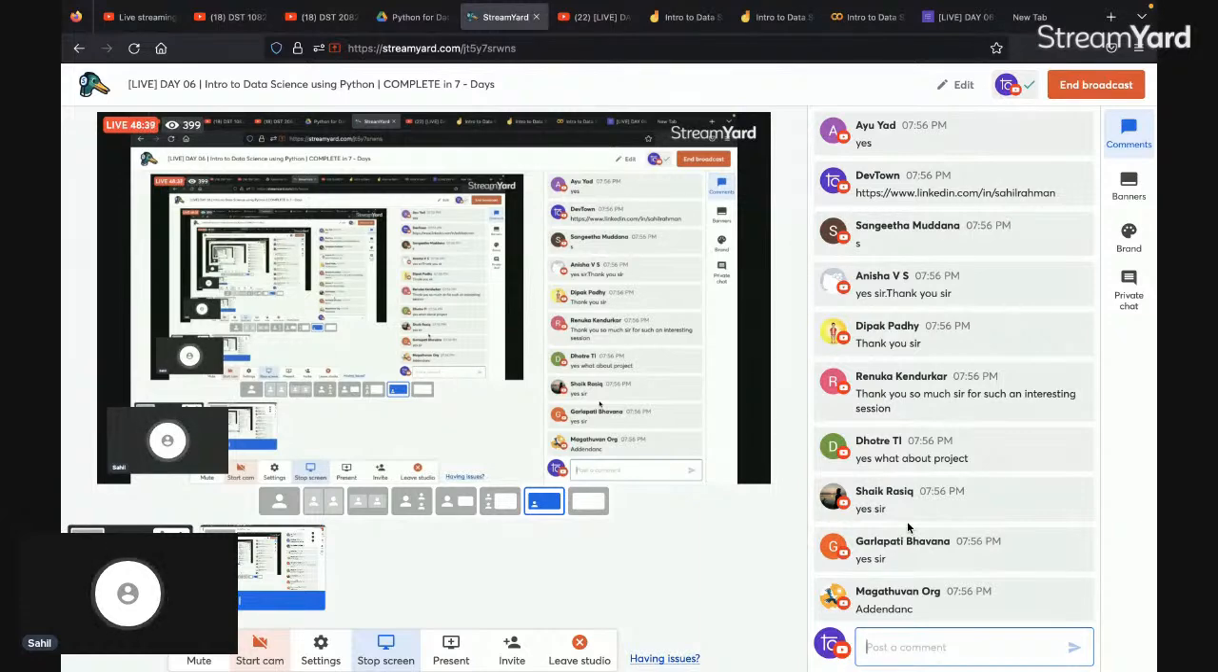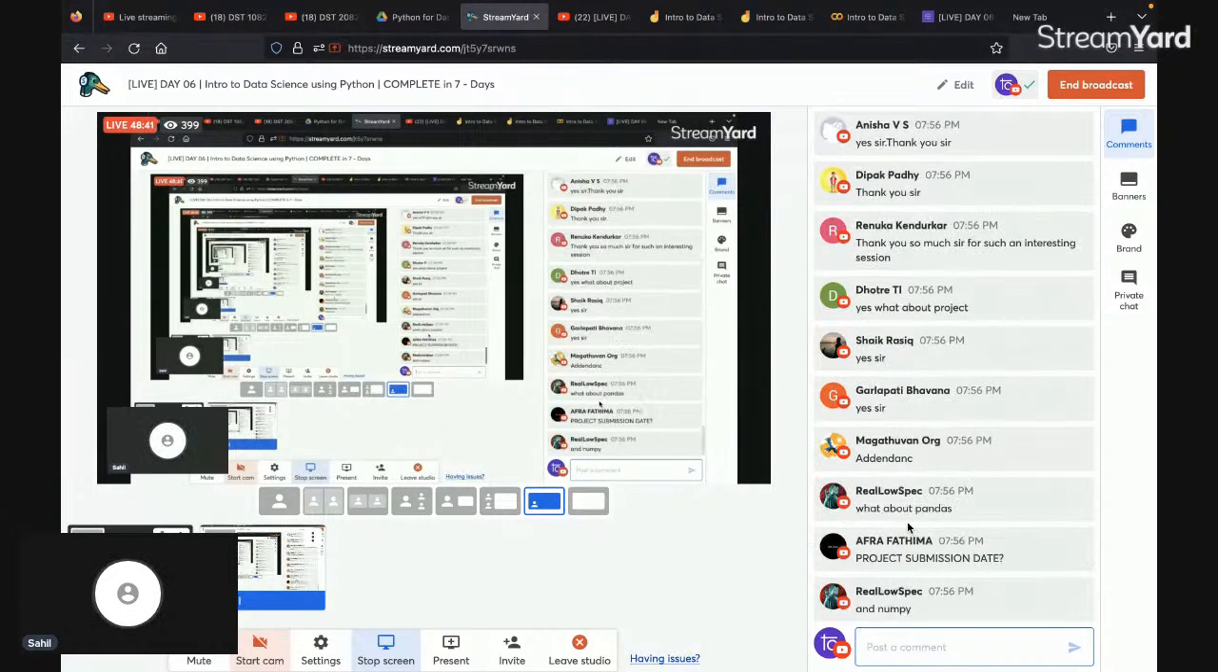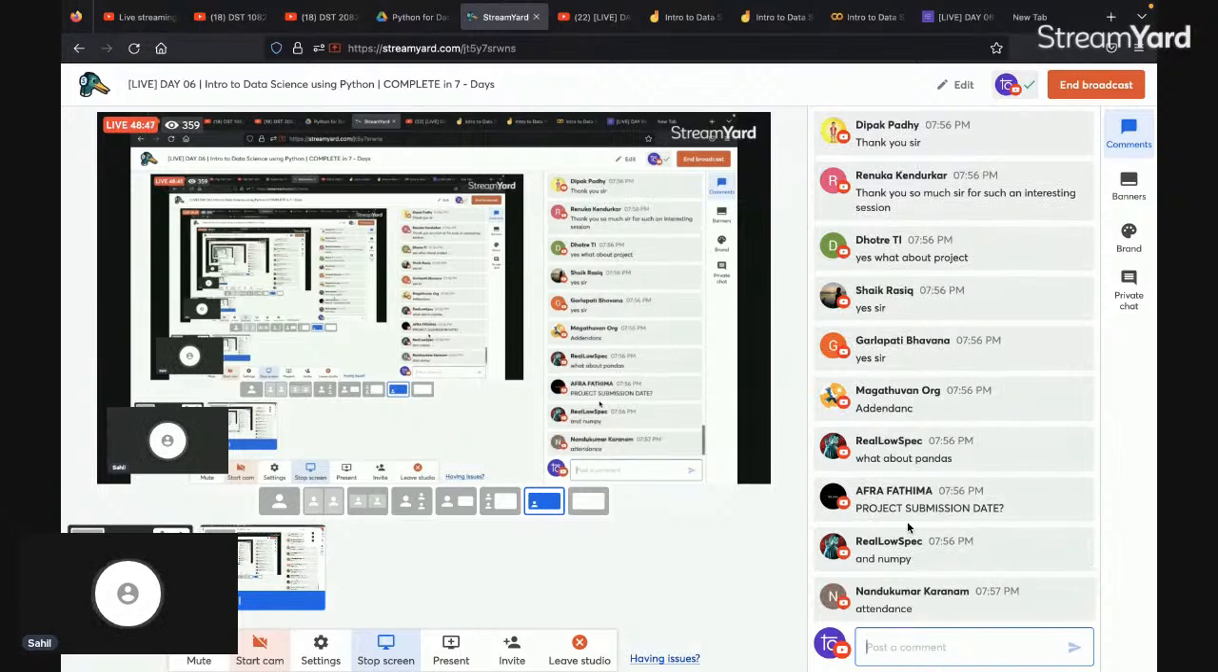I already told you that pandas is not included in this bootcamp. This is for Python only, right? Pandas and NumPy will be included whenever we have a bootcamp related to data analysis.